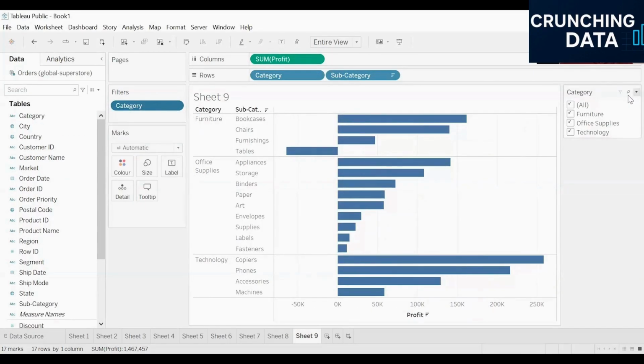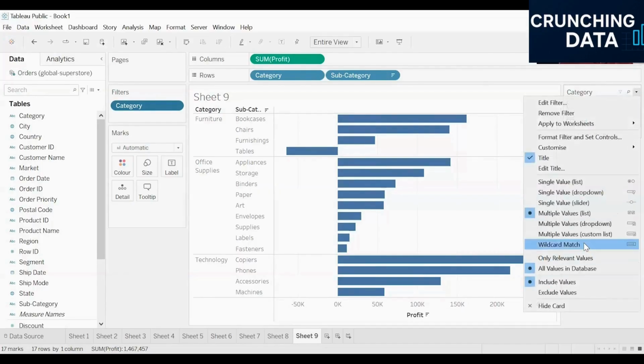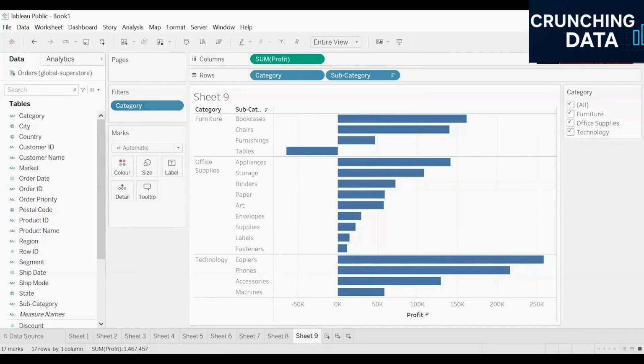If you want to see all the values, you can choose a specific filter for that. If you don't want to see all the values, and if you want to put the values one by one, you can use this wildcard match or even this custom list from here. If you just want to see single values one at a time, you can use this single value filter. And if you wish to see multiple values, you can use this multiple values filter. So this was all for this session.